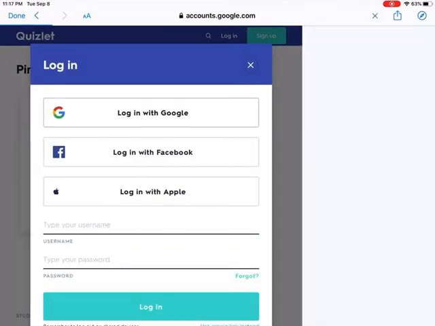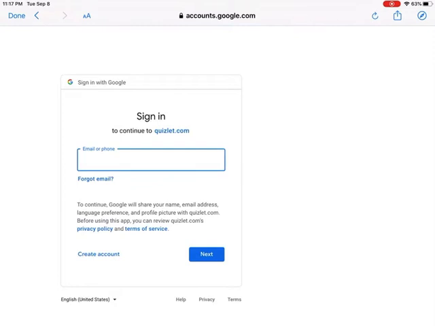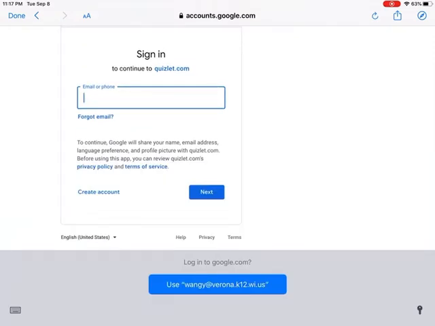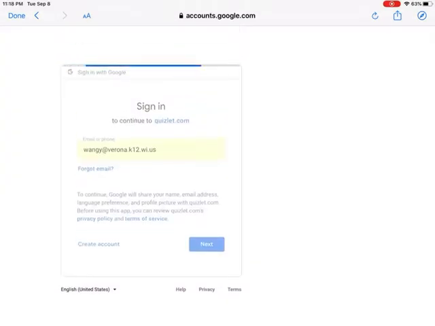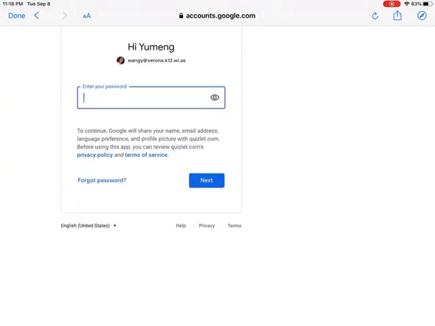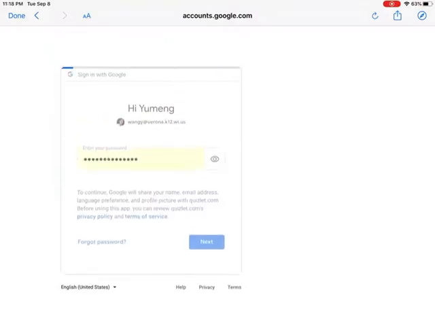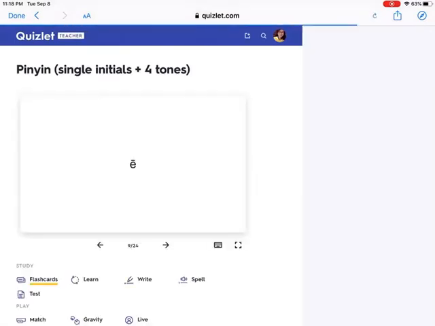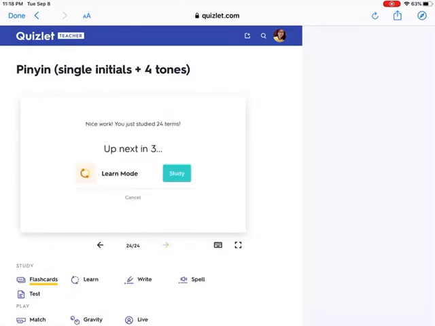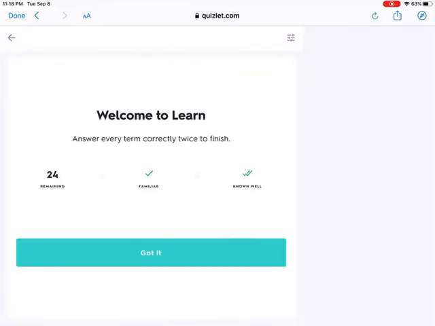Actually do a login with Google, and use your school account. And now you are able to view the whole set here on the Quizlet. Well, if you go too fast, try and just skip through, it will remind you. Okay.